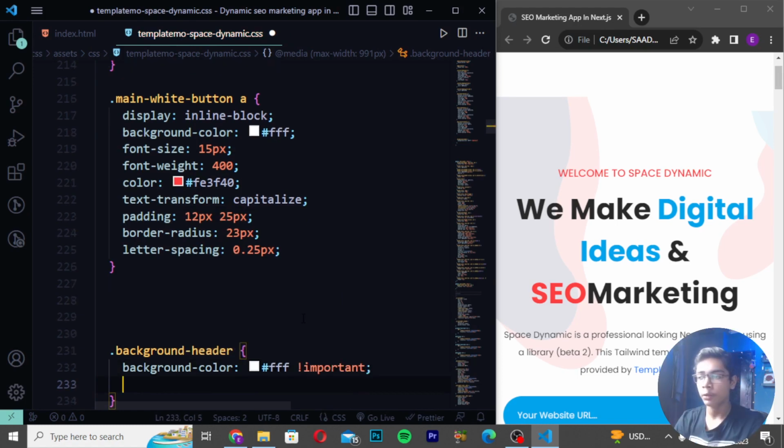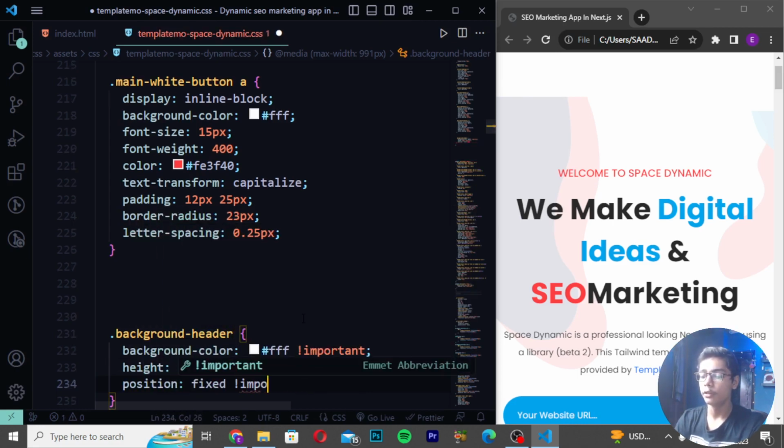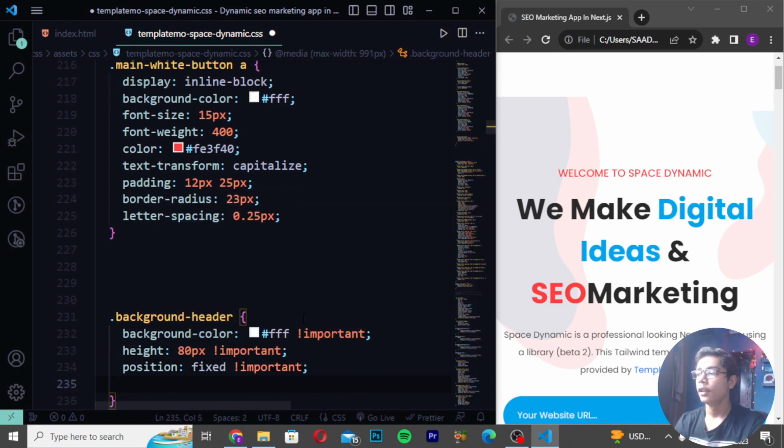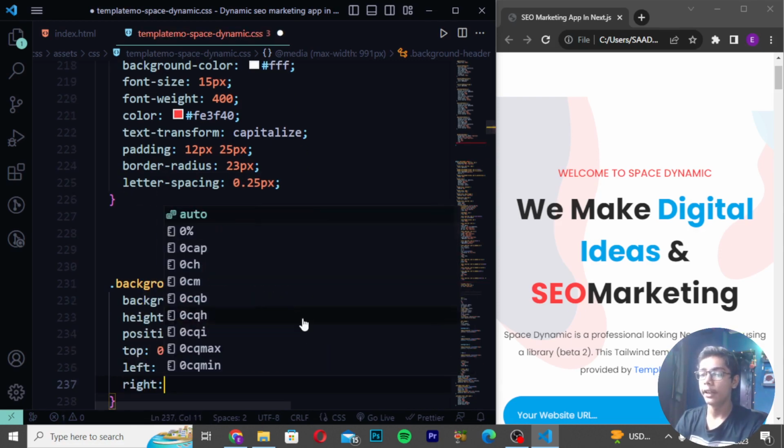Then you have to move down and write here height 50 pixel. Again I will write !important. Then you have to create position: fixed !important. So here I will be writing this. Then you have to create top should be 0 pixels. So I will write this, and here I will write left 0 pixel. Then here I will write right 0 pixel.